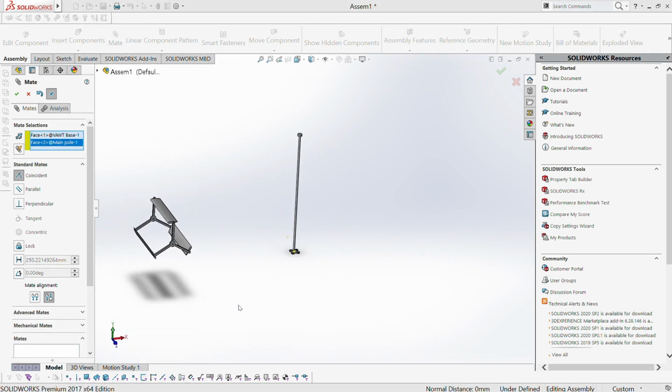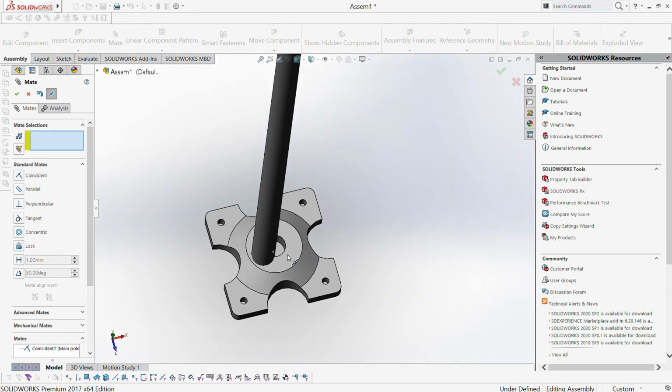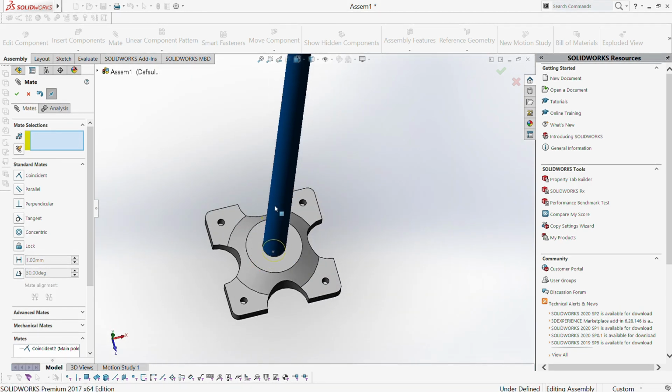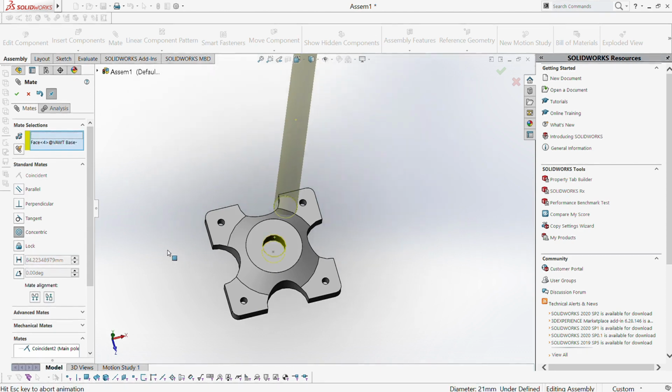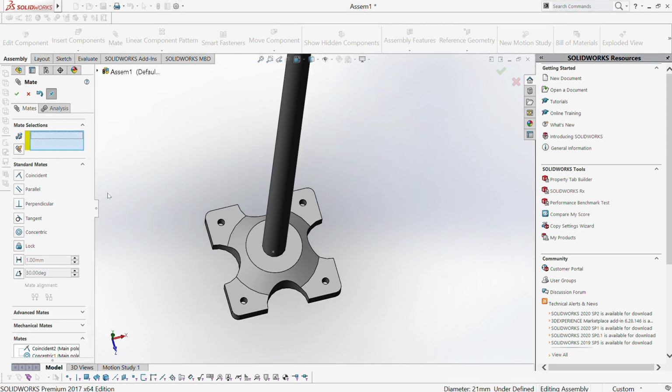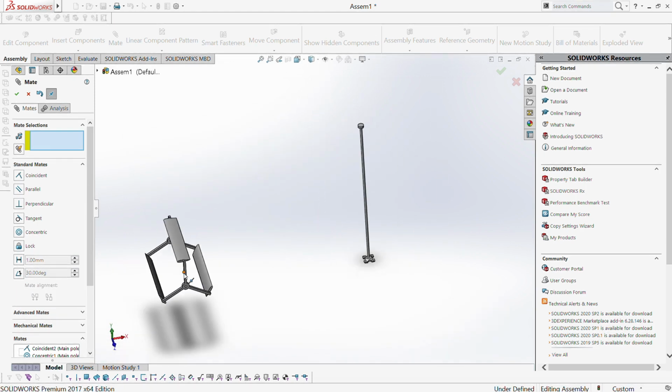Now this looks about right, green tick, but there is this problem because it is not concentric with that circle, right? So let's make it concentric. Select the CSA of the pole and CSA of the base and make it concentric. So this is perfect, exactly as you want it.